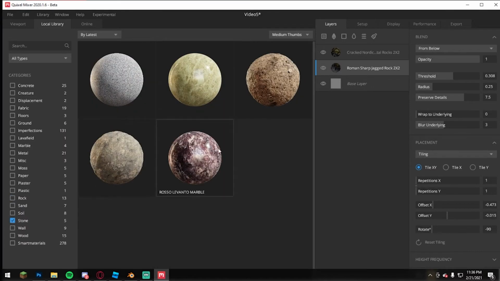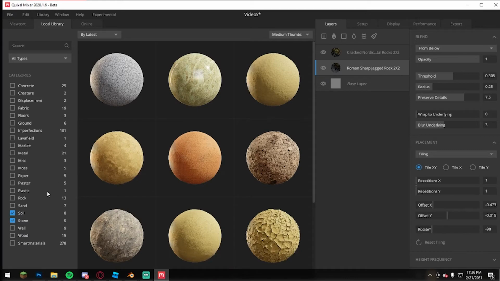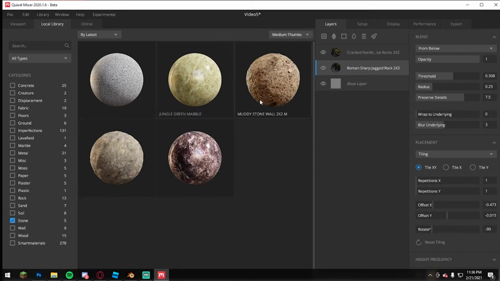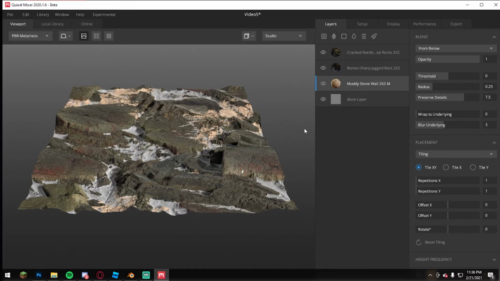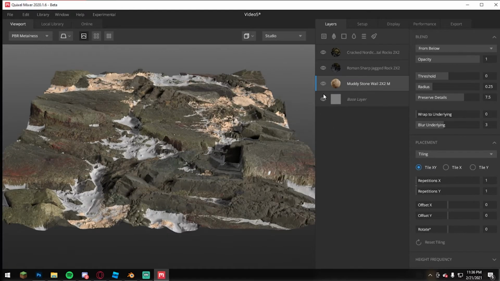You can either choose stone, muddy stone wall, or any other thing like soil-wise to your heart's desire. You can choose. I'm not going to boss you around. This is just what I'm doing, and this is what will probably look nice. Once it loads in, you want to move this down to where it has the base layer.